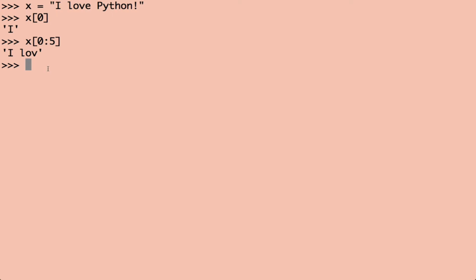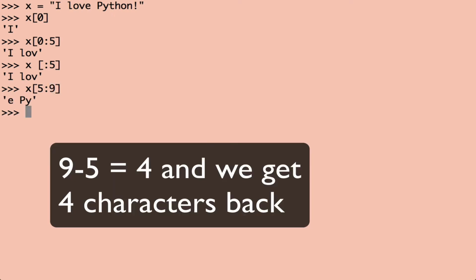There are other ways to slice this. I can do X from the beginning, when I leave this blank, up to 5, and I'm going to get the same thing. I can do this starting at the 5th index, which is actually going to be E here, and I can go to the 9th index. Now this is really going to go up to the 8th, and it's not going to give me the very last one. So it'll look something like that.